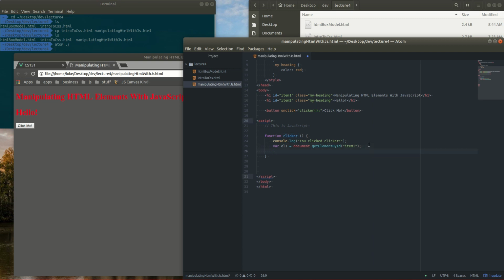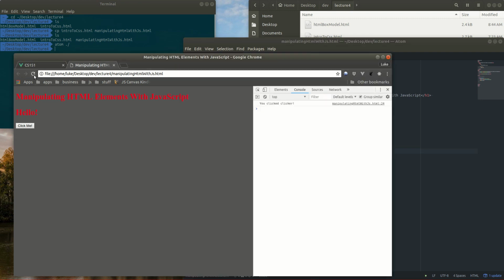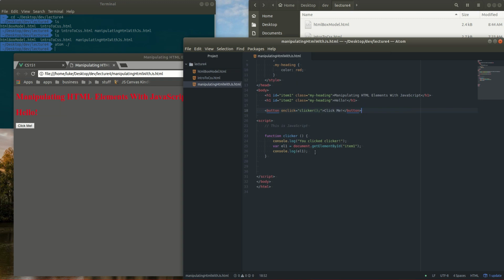Alright, now I'm going to see if I actually got the element that I think I did. So I'm going to log. Now this time I'm logging the contents of this variable. Notice there are no quotes. So I'm just going to log whatever this variable is storing, and it should be the HTML element. Yep, there it is. See, when I hover over it, it highlights it. So that's good. We're right where we thought we were.